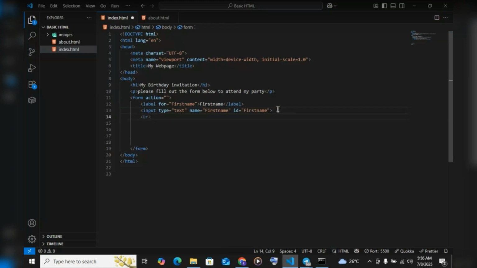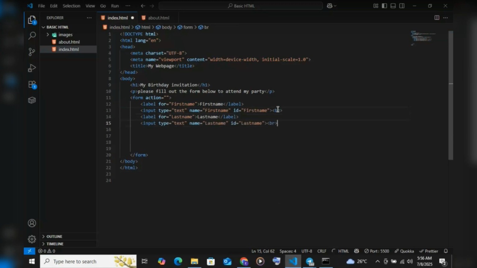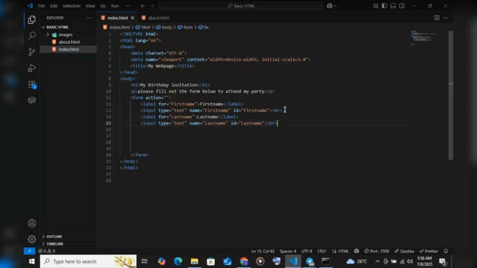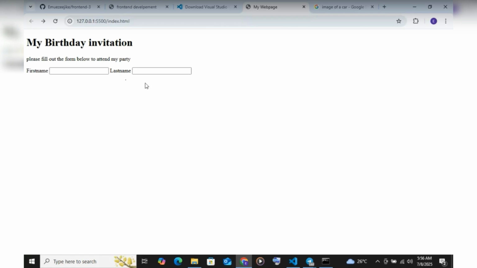Okay. Now, there's a tag known as BR, which is to break. BR means to break, meaning the next input that I'm going to put should be beneath the first name. Now, if I have that, I could have label for last name and I could still have the same thing. If I save it and check, you find out that I have last name beneath the first name because I have a break here. Now let me remove this break and see what happens.